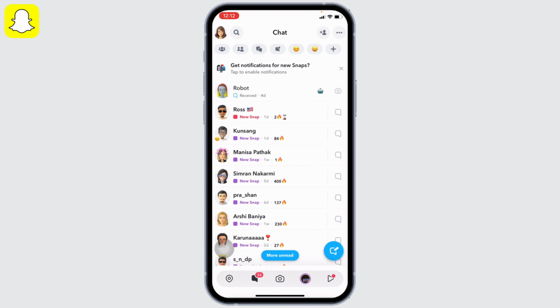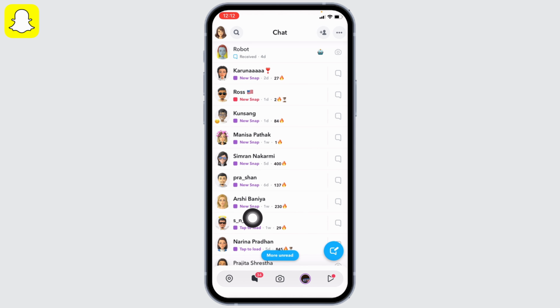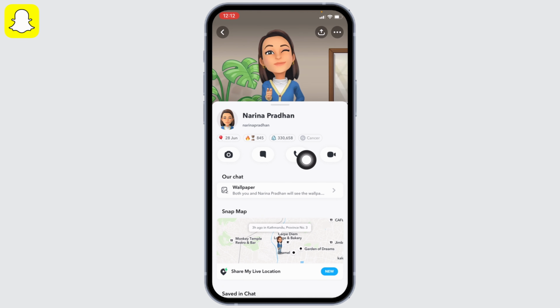Now head towards the profile of the person for whom you want to disable save in chat option. Here I will be selecting this one person. All you have to do is tap on the avatar of that person. With that you will land on the profile of that person.